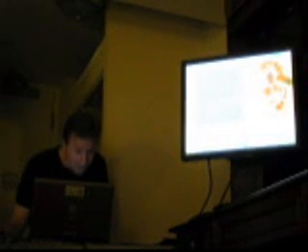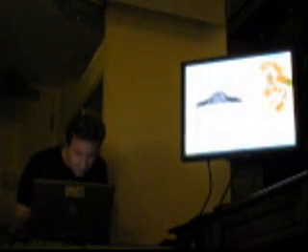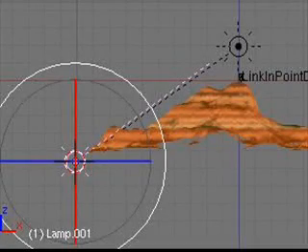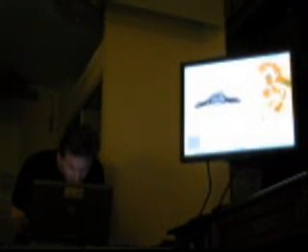I promise this is the last thing I'm going to do, and then we're going to jump into the water. Alright. There we go. I've got them pointing in opposite directions, one coming from the sun down, and the other one coming from the ground up. This one I don't want to be as powerful as the sun, so I'm going to make it about half as powerful.